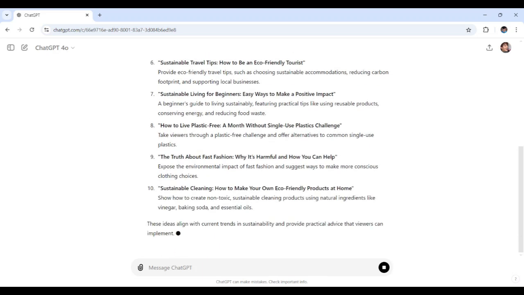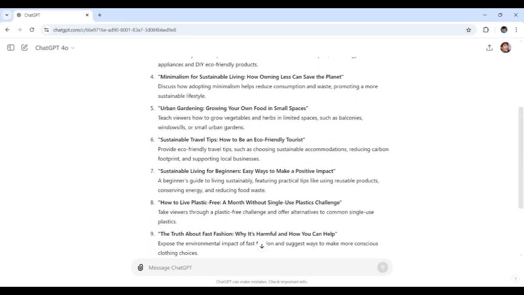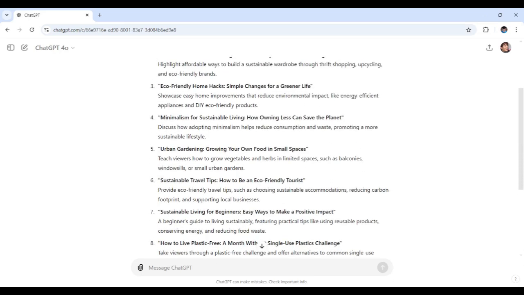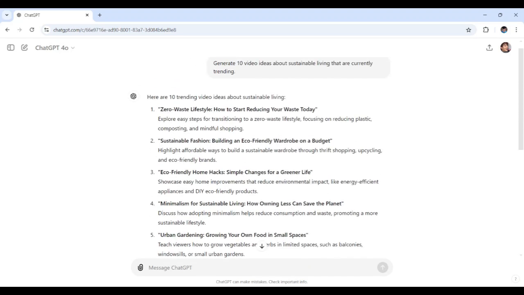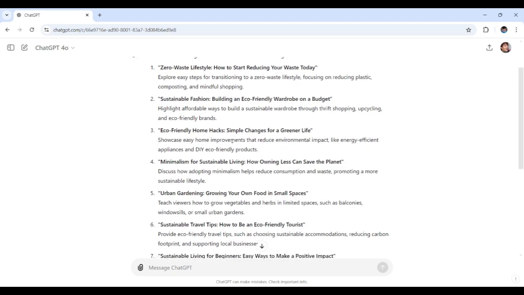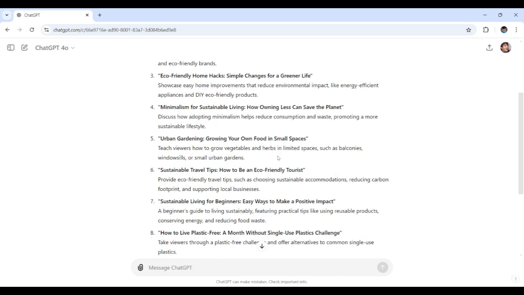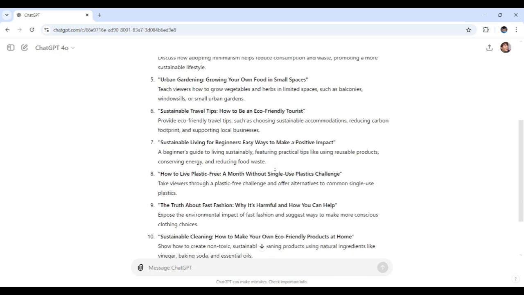One right here, the truth about fast fashion. There's one right here, sustainable travel tips. Then there's one right here about eco-friendly home hacks. And number 3. And wow, these are quite fantastic ideas, I must say. As you can see, ChatGPT has provided a variety of relevant and trending topics. By leveraging ChatGPT, I can create a content calendar that aligns with audience interests and current trends. This keeps my channel relevant and helps in retaining viewers.